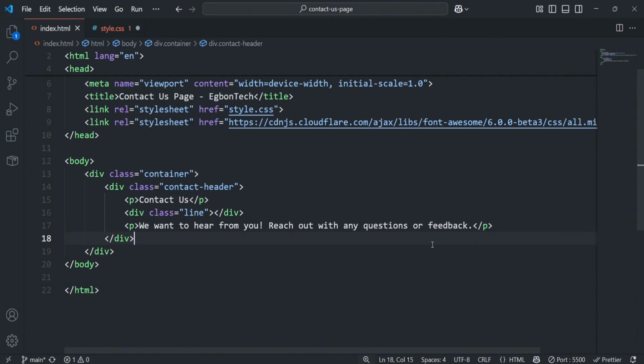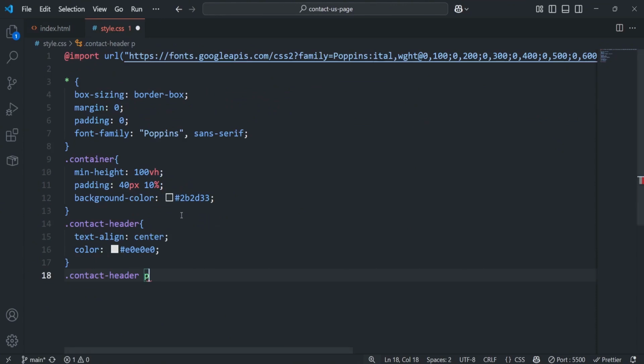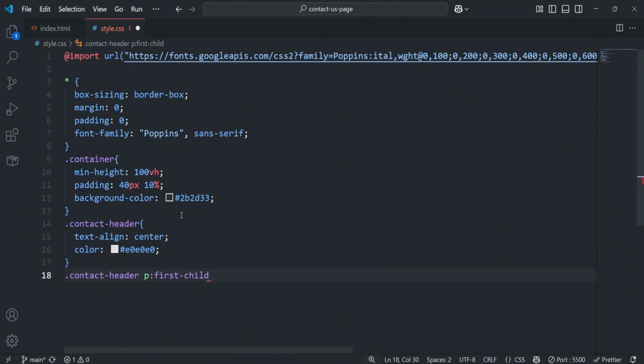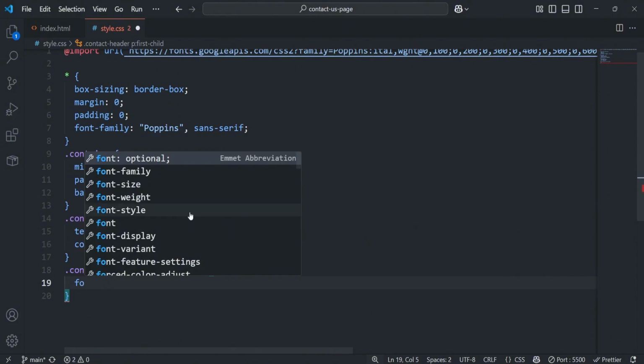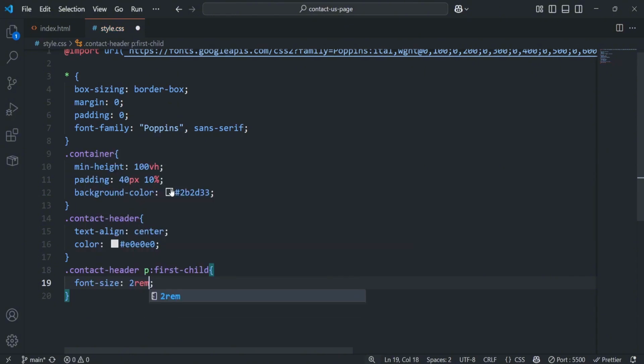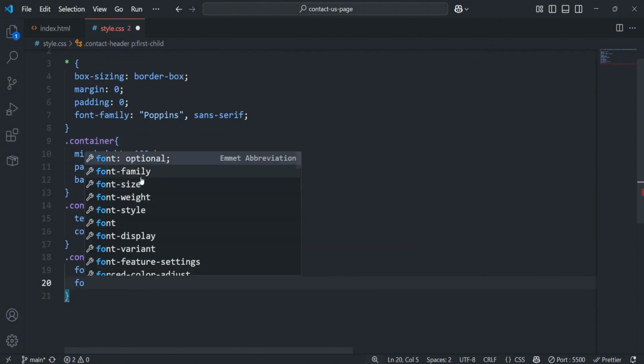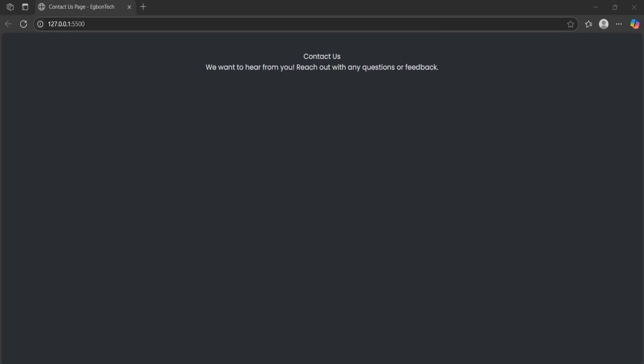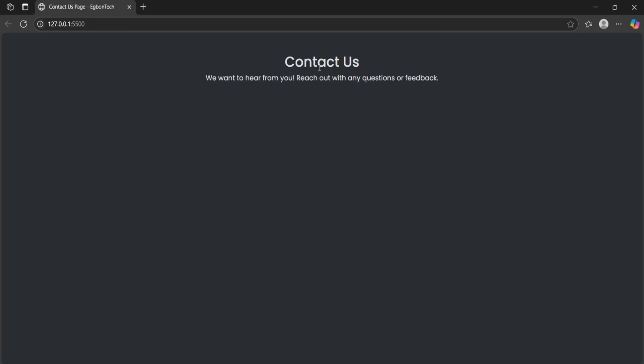So what we are going to do is make use of the first child. Okay, so I want to say p tag. I'm going to use a pseudo class called first-child. Now this is going to target only the first p tag of this contact header container. Okay, I'll give it a font size of 2em and a font weight of 500. Now I'll save that and check out the output, and you can see that the text is now actually larger and the style is not being applied to this other p tag right here because we are targeting the first child of this contact header container.